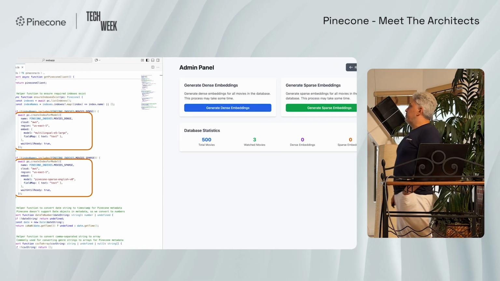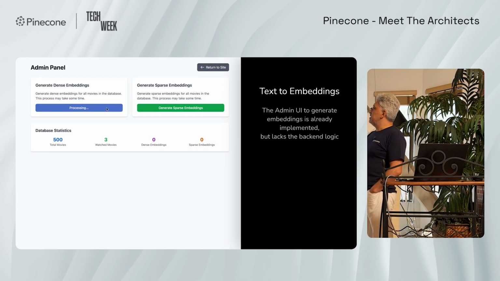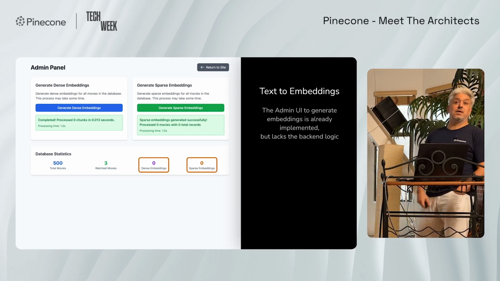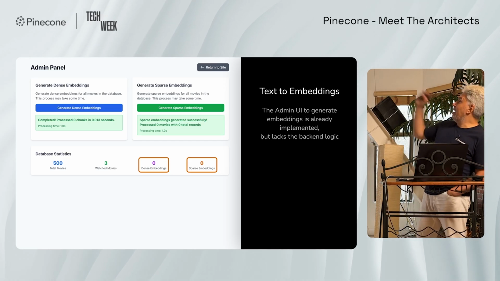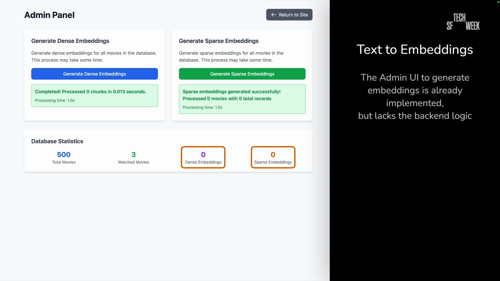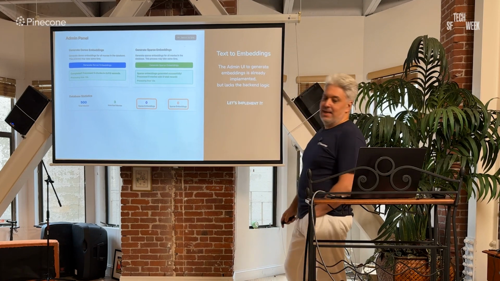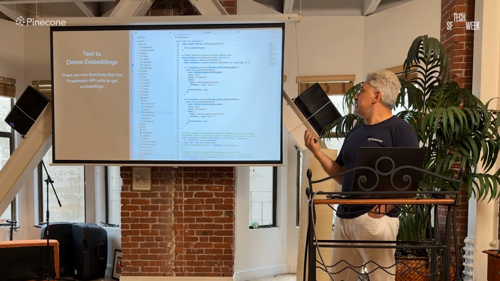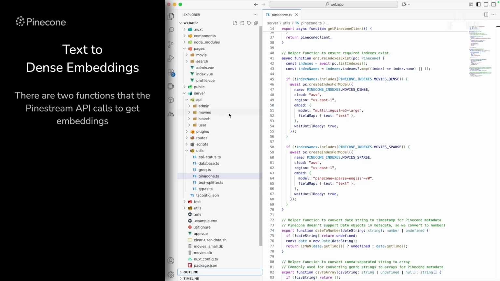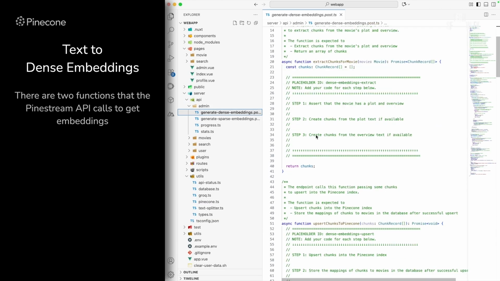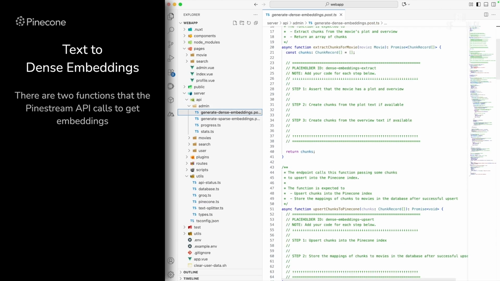And if I go to the admin panel and click on create dense and create sparse, what you will see is that it will immediately say it did. It did create, it did process 0, and we have 0 in Pinecone. And that's because we haven't implemented that functionality yet. So that's the first thing I want to show you, how to implement that. And our code has placeholders for this. So if we go to that file, called generate dense embeddings, there's a placeholder here where we're going to implement that.